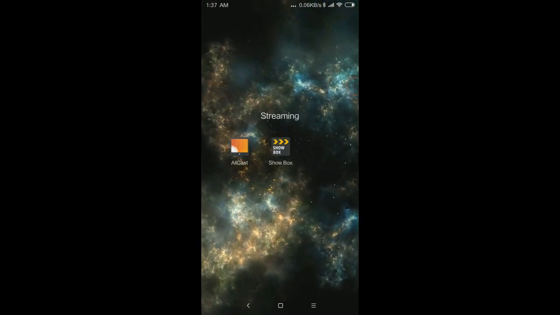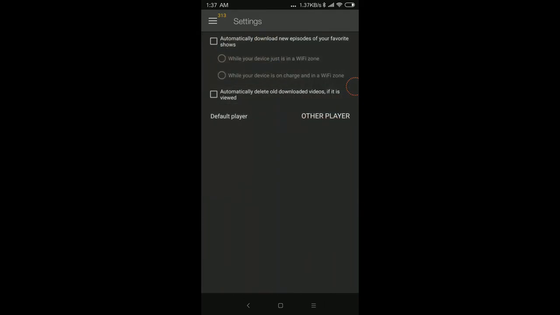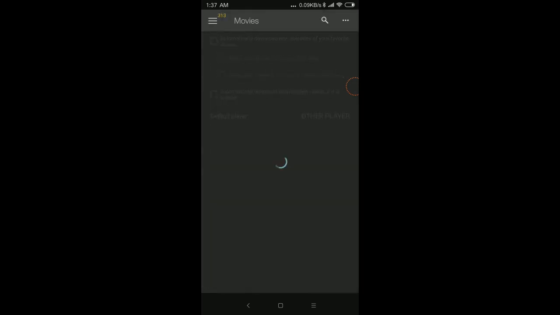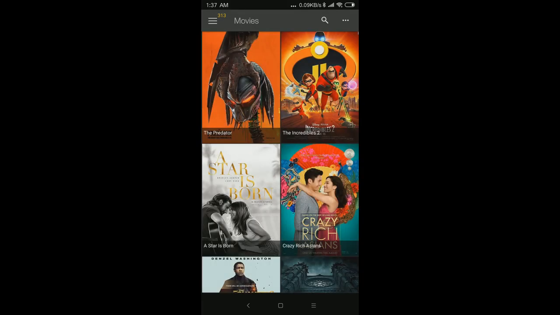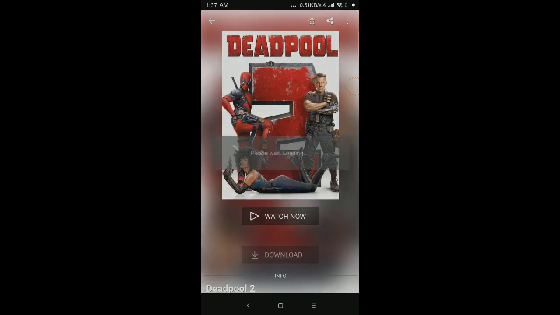Go back onto Showbox once it's all there, and go to settings, and then you have to change your default player here. Usually it's set on VLC, I believe. You want to click on Other Player. From then on, you can just go straight onto movies, choose whatever you want to play. So I'm going to continue watching Deadpool over here.